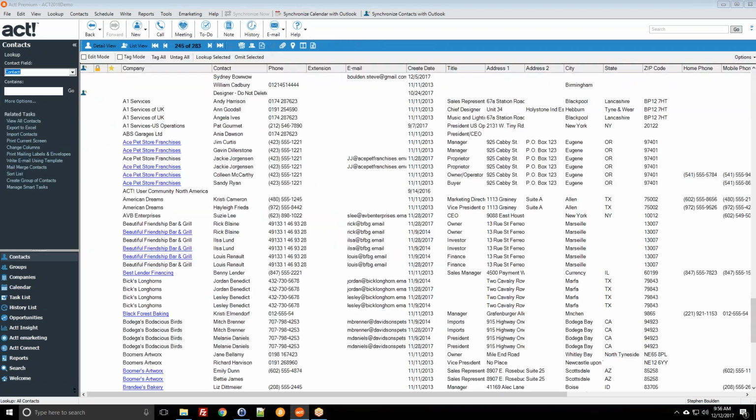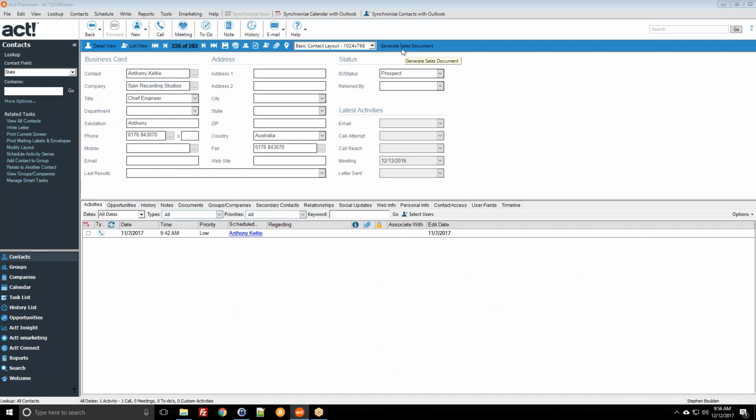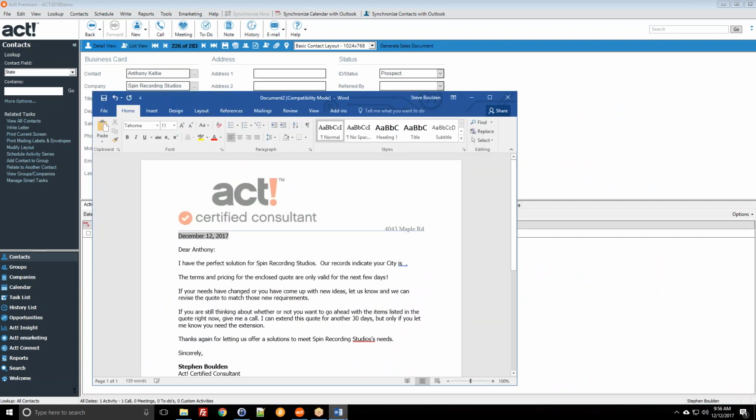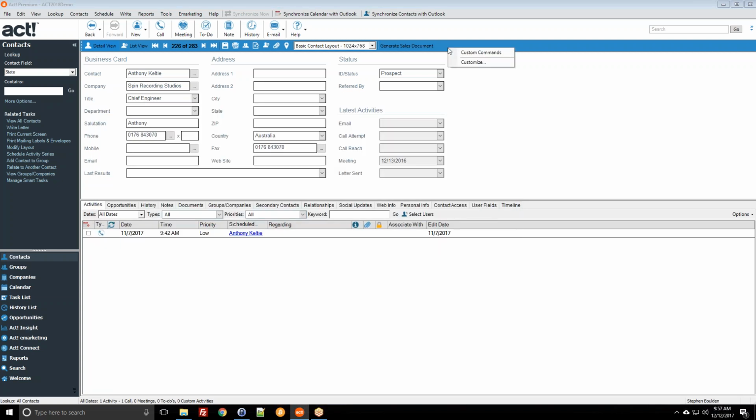And now if I'm ever looking at a specific contact record, I have a one-click button to just go ahead and merge that document if you have some very frequently used Act template that you use. This button will only work for sending the document to Microsoft Word. It will not send an email. That functionality is not supported to have it go to Outlook instead.